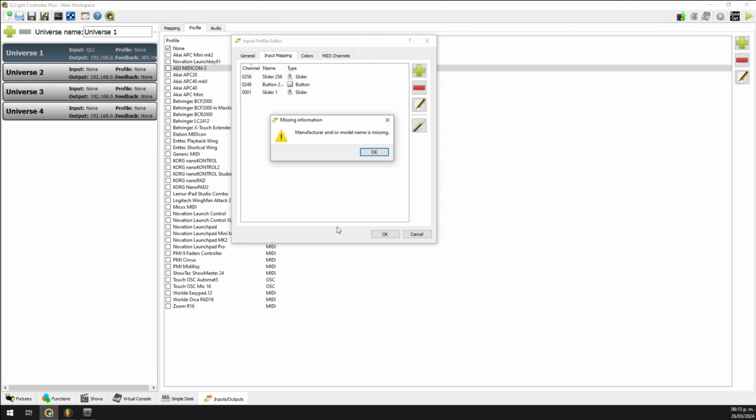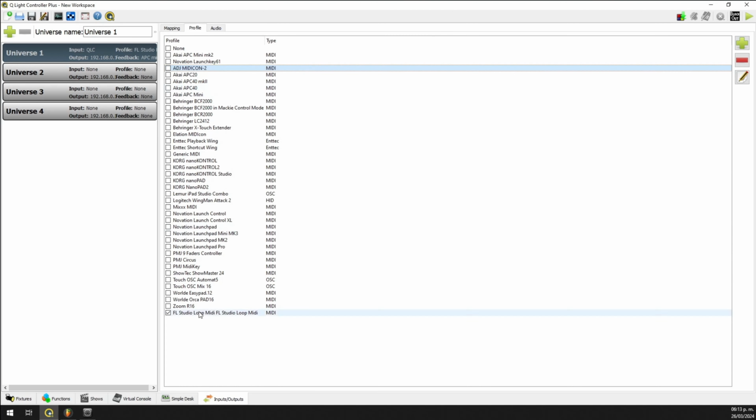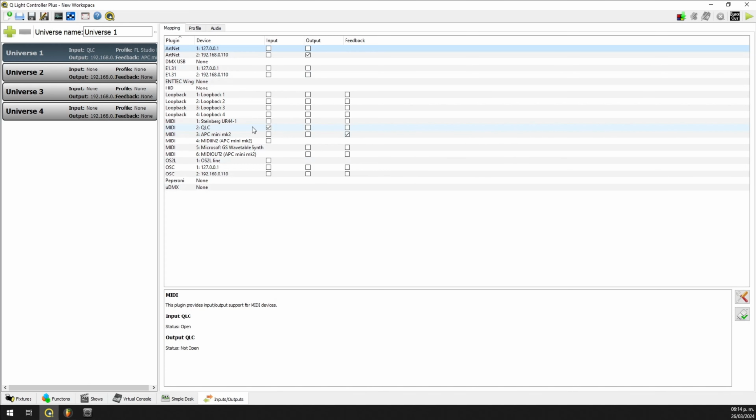Okay, so I'm going to need to put this model. I'm going to put the same. Okay, so we have here selected this FL Studio MIDI, so everything is going to be on the same profile for this universe 1. The mapping is going to be all in QLC. And then what is going to happen?